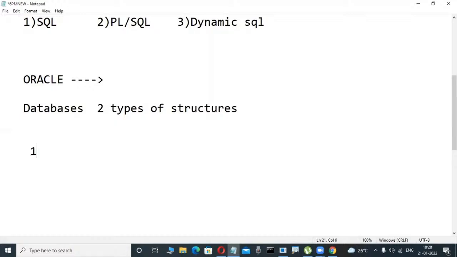Does anybody have an idea? Suppose you are taking Oracle, SQL Server, MySQL or DB2, any relational database software you are installing in your system, two types of structures are there. One is the logical structure. Database means it is a place where we can store structure. Another one is the physical structure.